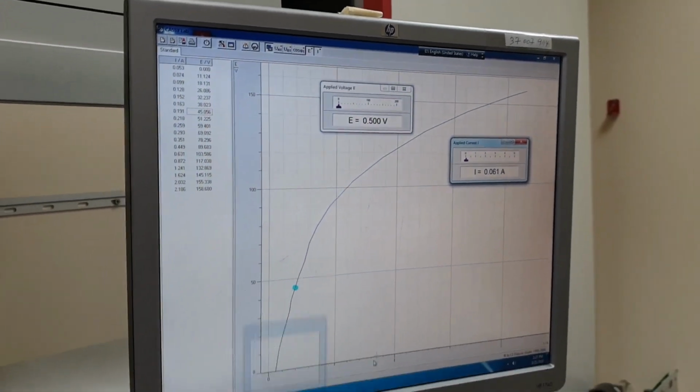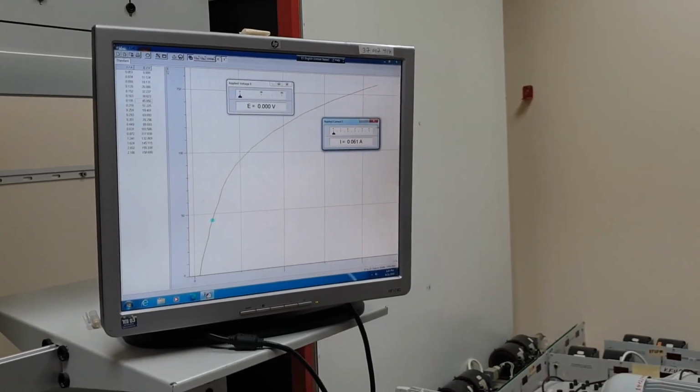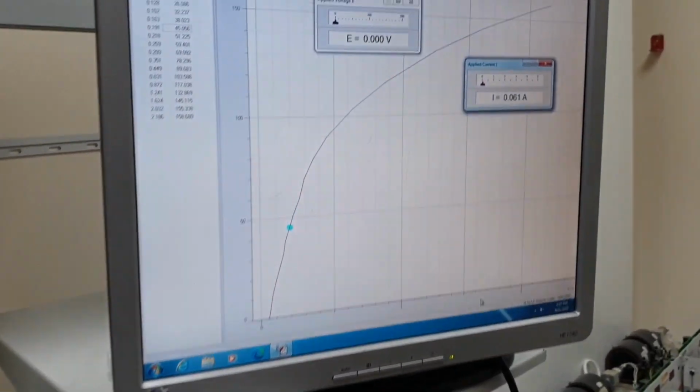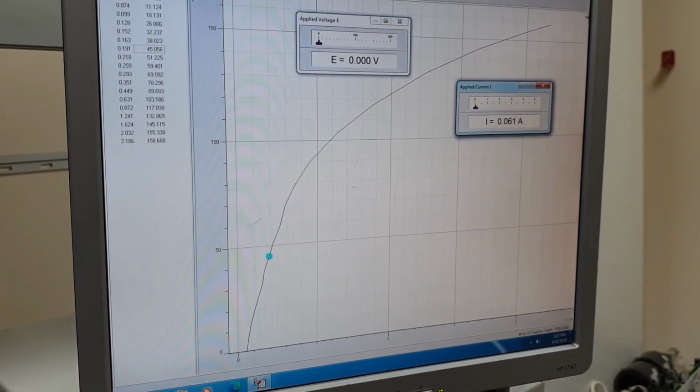When you select current as the x-axis and the voltage as the y-axis, this is the magnetization curve that you have seen in the textbook and in your lecture class. It has a linear region and then it saturates.